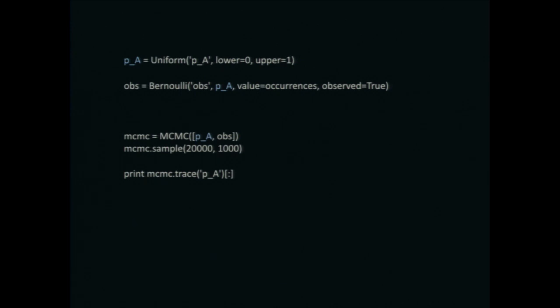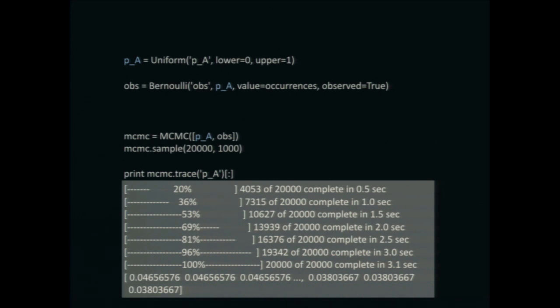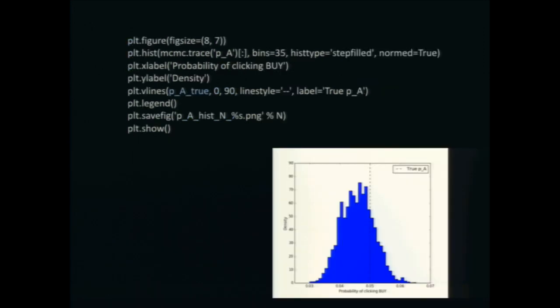So the result of this is that this object has a trace, which is the numerical approximation of the posterior distribution. For each variable that we define here, we can access it with the same name, and it will be just an array of values, which we can see as an approximation of the posterior distribution. So the result of the fitting is basically a set of arrays. We can plot the histogram of what has happened so far. Here we have the true value of the probability of clicking which generated the data set, and here is the numerical approximation of the posterior distribution.